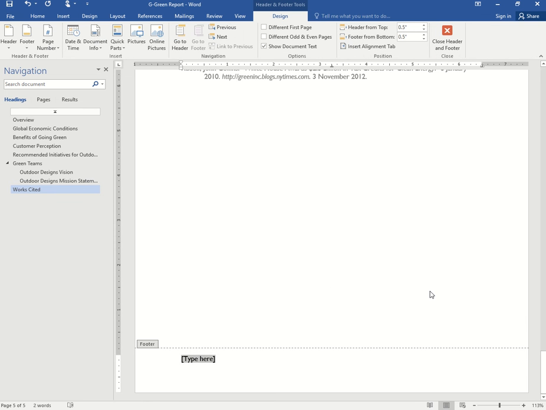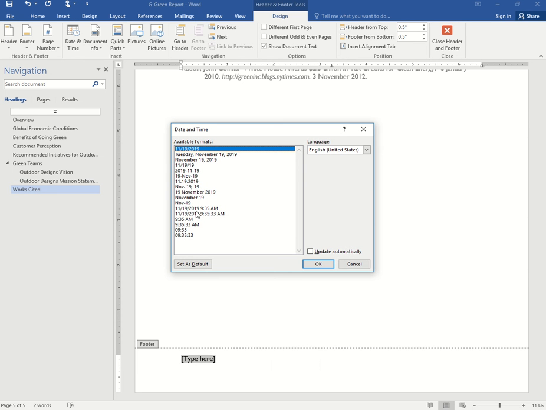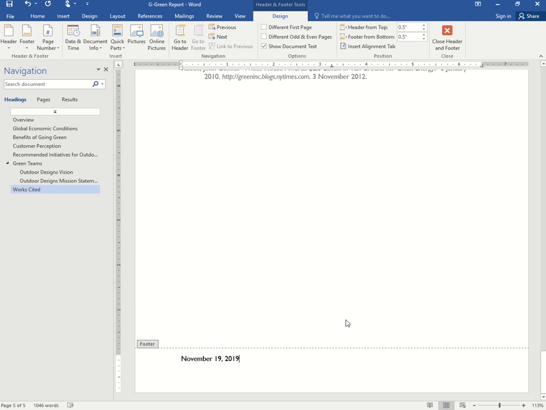It puts us to the bottom, and now we're going to go up here to the date and time button. And notice that you've got a new tab here. Whenever you're in the header or footer area, you've got a new tab here called Header and Footer Tools. So date and time, we'll insert that, and then you can choose which format that you want to put in, but click one of those and then click OK. And notice that it puts the date in.